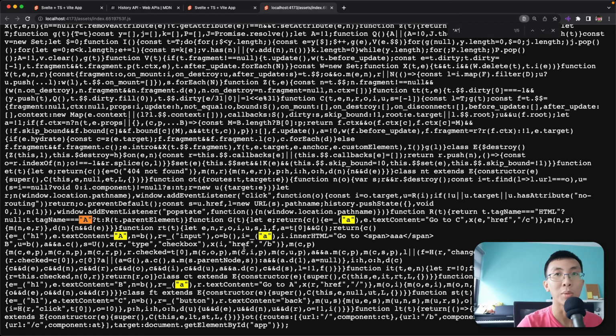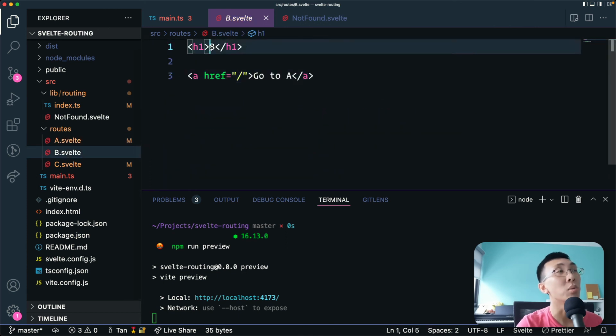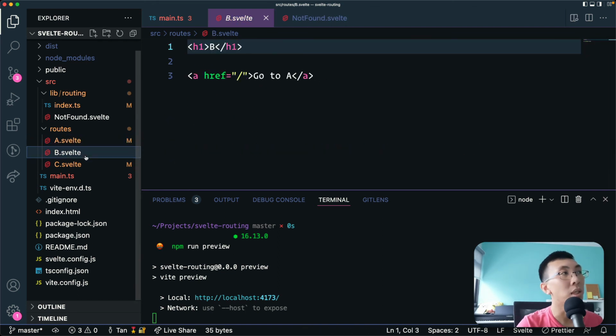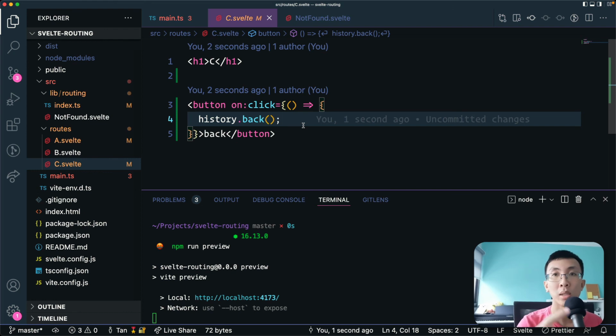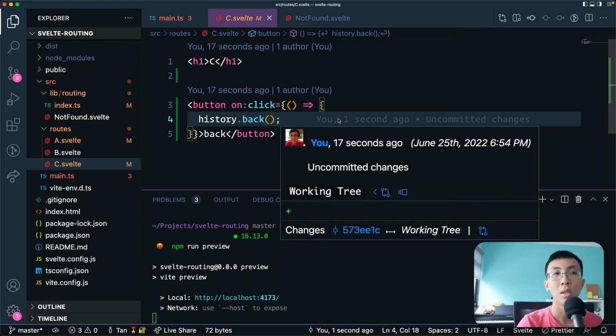What is that ABC thing that we are trying to search for? Well, ABC is the content of the header that we have over here. So meaning we actually create all the components A, B, C, and they are bundled together in this one bundle itself, right? So the more routes you have, the bigger the bundle gets. Everything is bundled into one. So we should do some dynamic imports. We should support that in our routing library. And that's what we're going to explore in the next video.